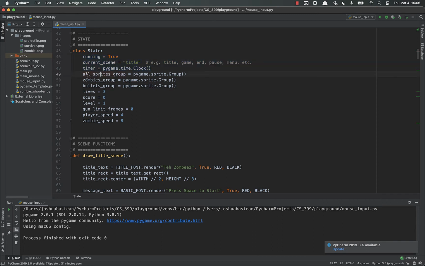And then you have the other things. I have 3 different groups I'm using. I'm using the all sprites group, which is only used for rendering. I basically say all sprites group dot draw, and it'll draw everything to the screen. The zombies group is where all the zombies are, and that's used for checking for collisions between the player, bullets, and other zombies. And then I have the bullets group, which is also used for checking collisions.